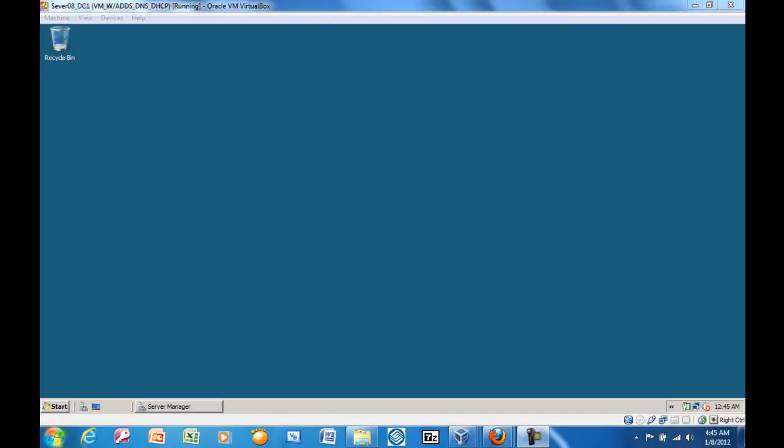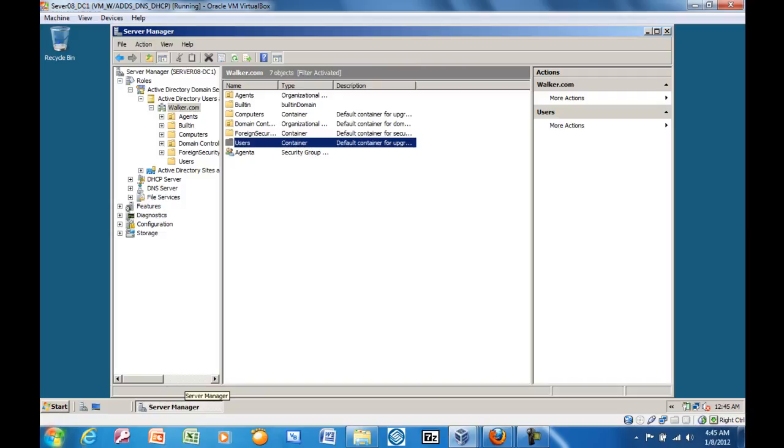What we're going to be dealing with in this screencast is group policy objects. What I want to do is create a group policy object and assign it to an organizational unit. The first thing I want to do is create a new user and put that new user into an organizational unit.